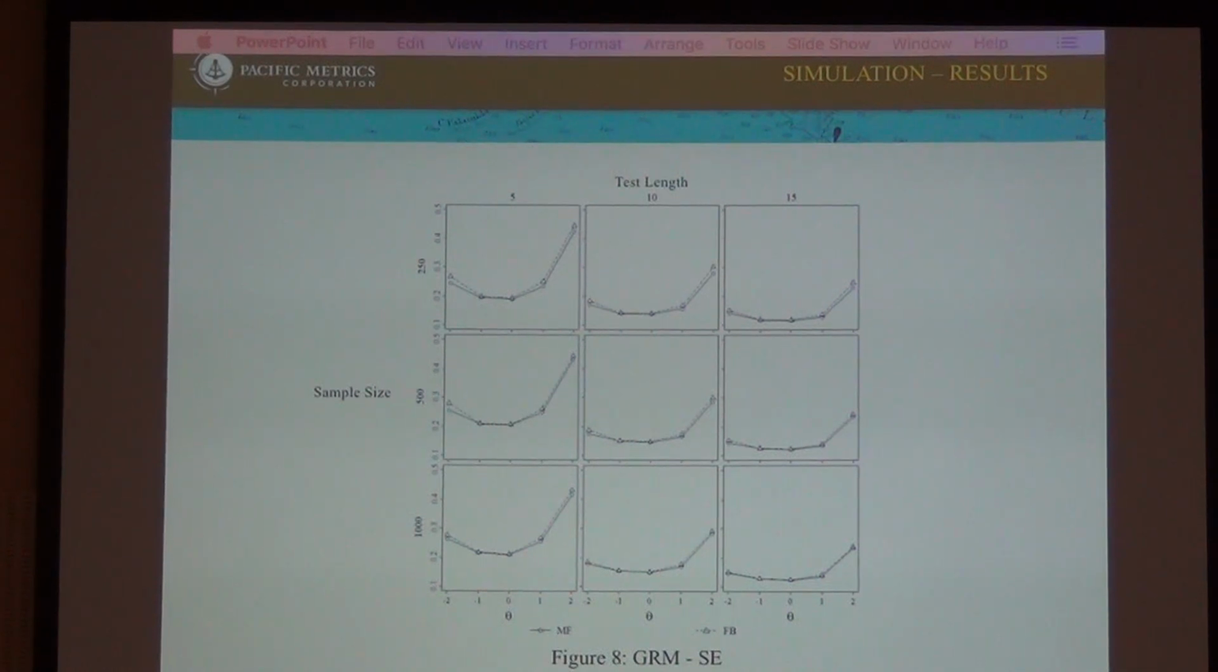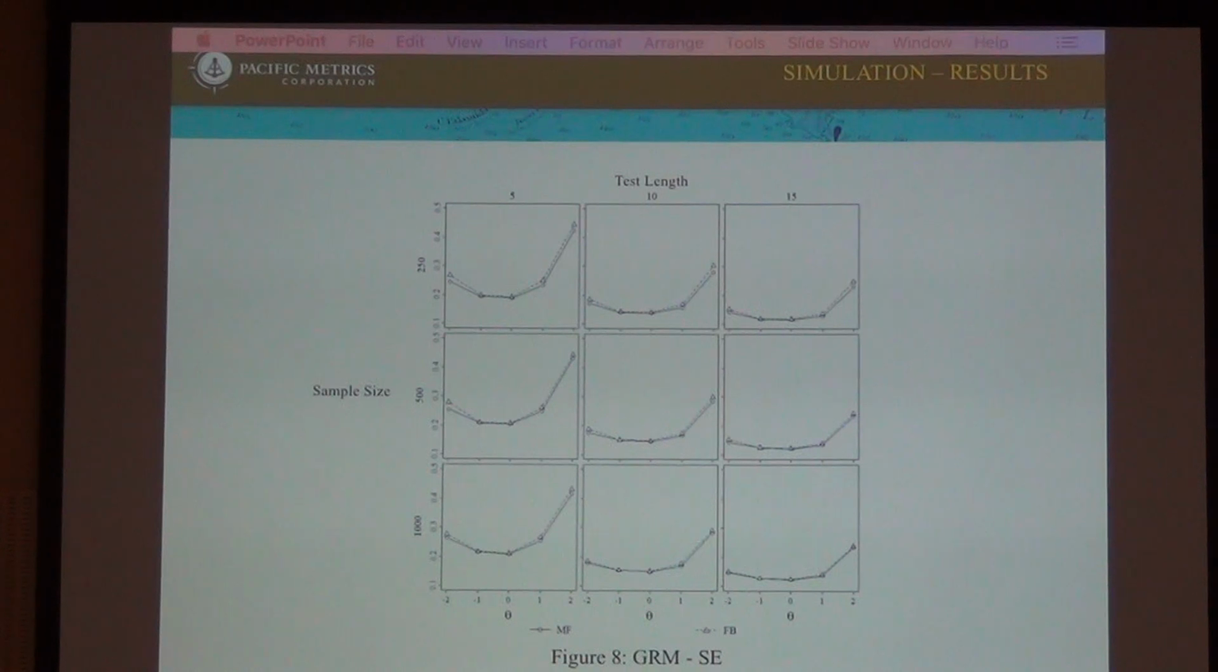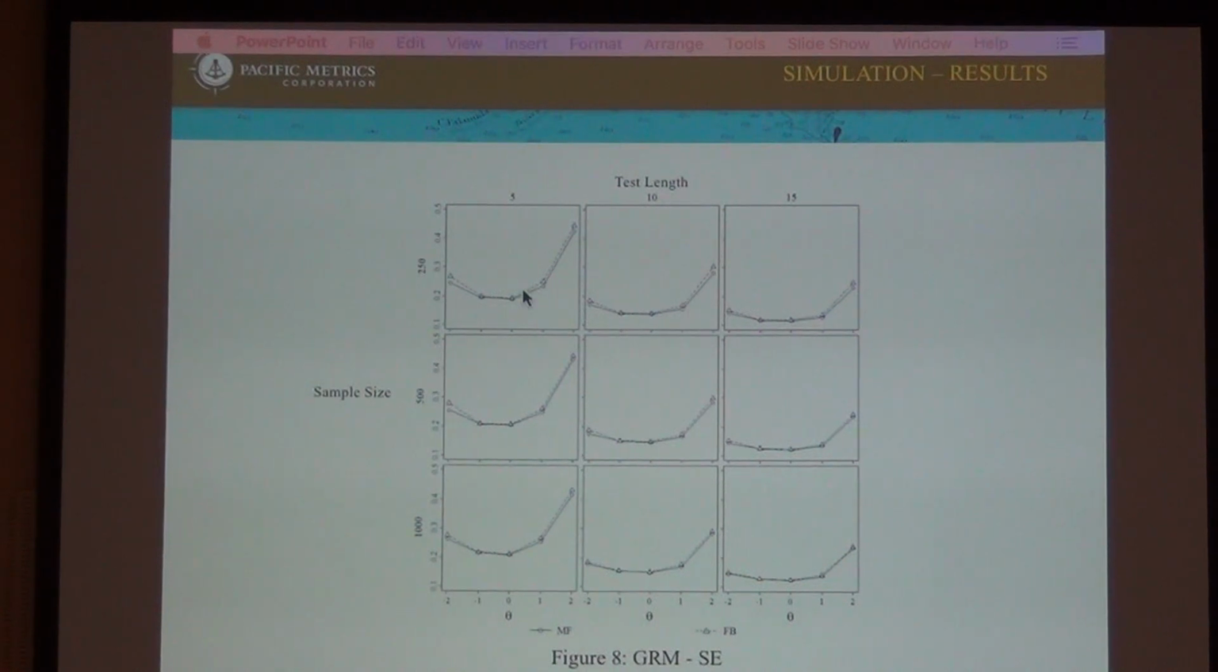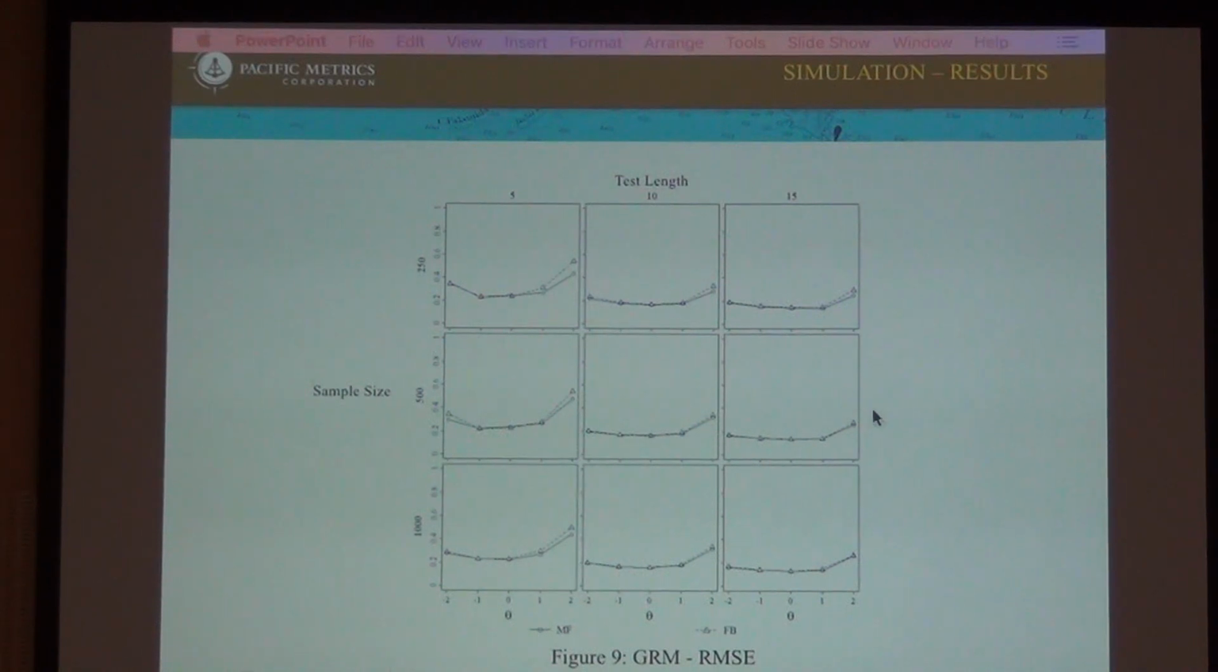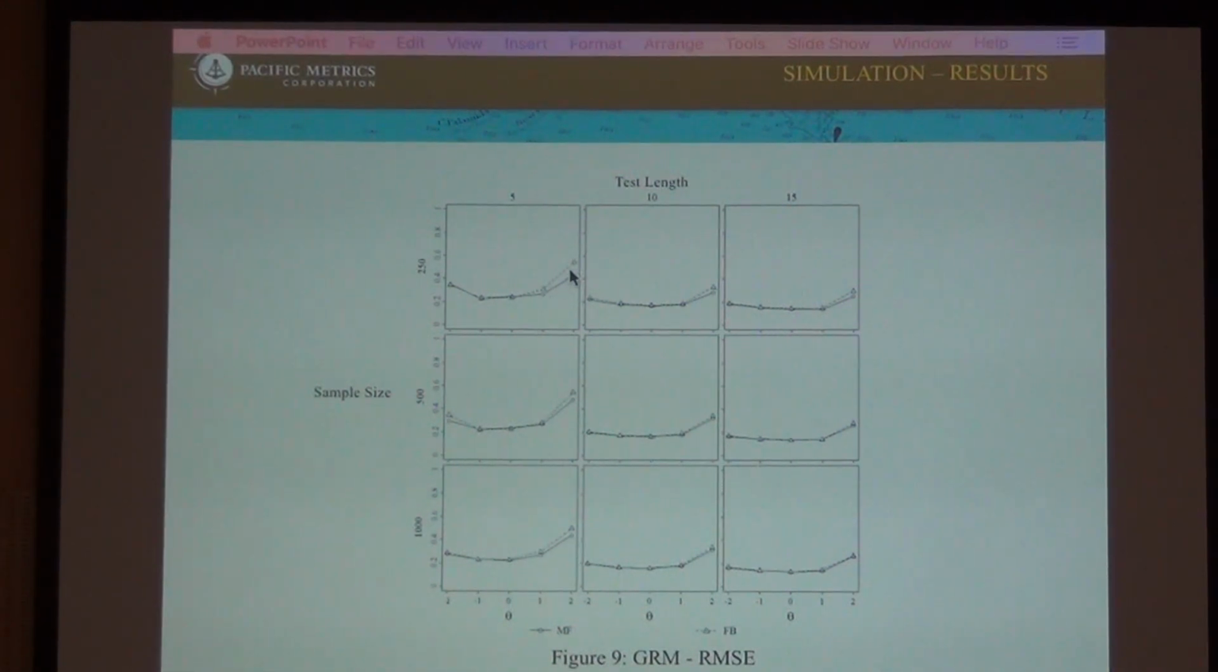For the standard error, again, I don't know whether you can see it clearly. There only a small difference here. Again, for the RMSE, in most of parts they are comparable, but for here we can see there are some significant difference between these two item selection criteria.